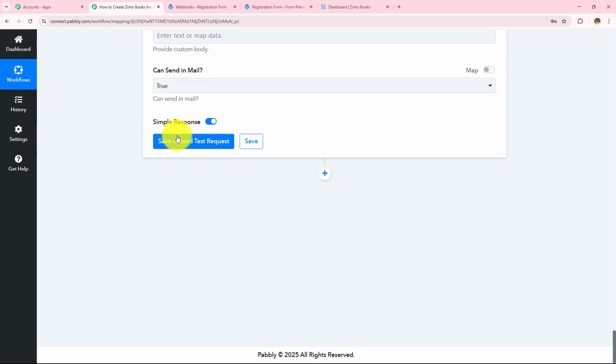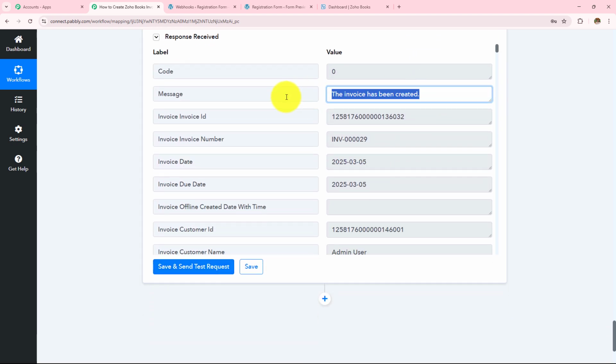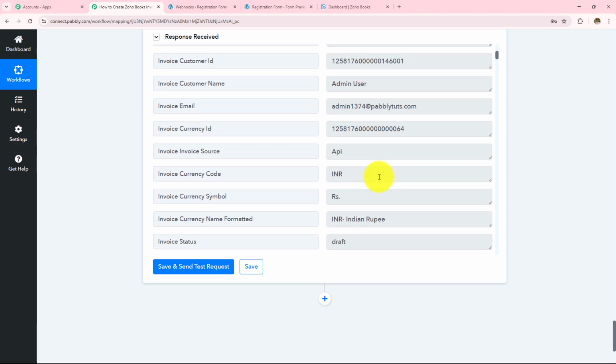Now after adding all these details, I'm simply going to click on save and send test request. And here we can see that we have received the response. The invoice has been created. Now let's quickly open my Zoho Books and check whether this invoice has been created there or not.